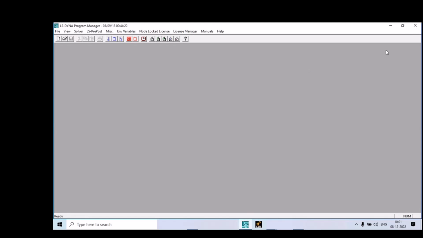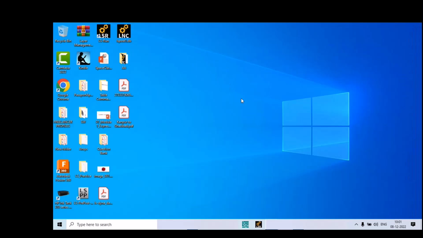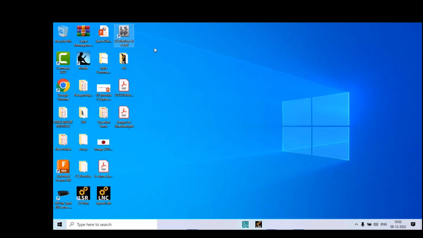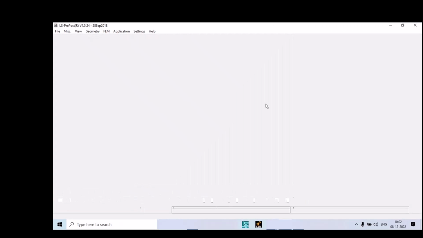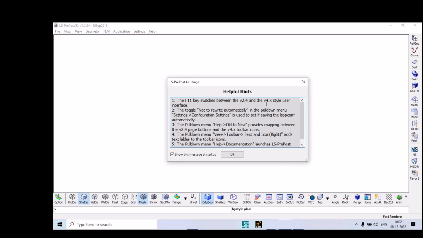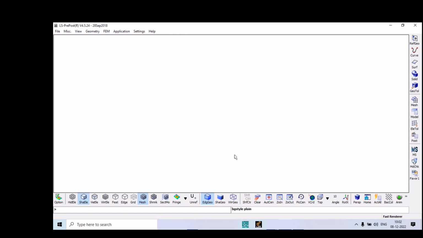Second way: if I don't have the older one, the newer one will show LS-PrePost like this. So you can click on that and open it. Like this we can open our PrePost part.